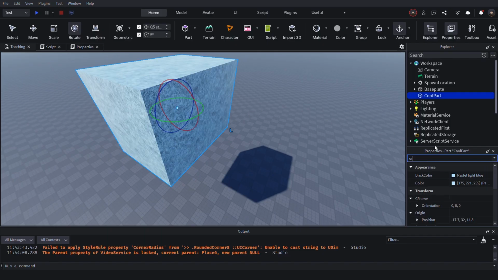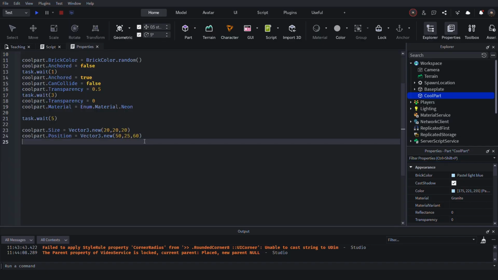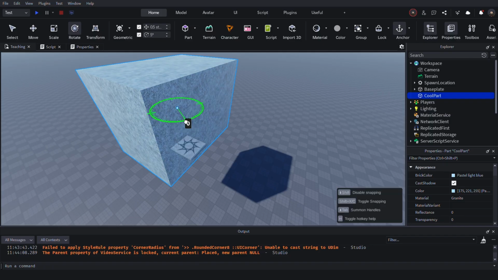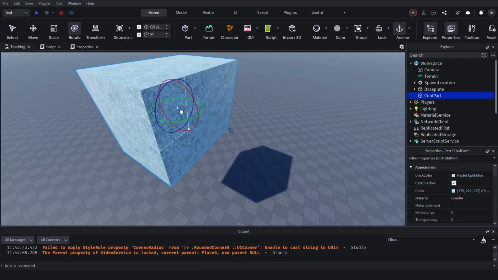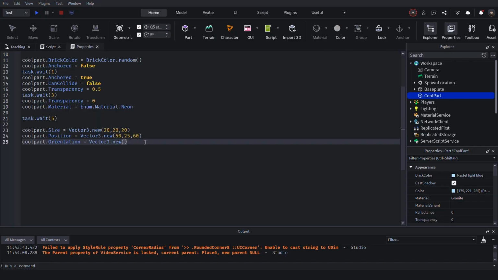And so what we then can do is we can come down to here and change the orientation. So now we can do cool part dot orientation equals vector3 dot new, and this works the same as the last two. So you can set it to here or here or like that. So yeah, that's the idea. It's the same thing as all of these. So you can just do 20, 30, and 40.